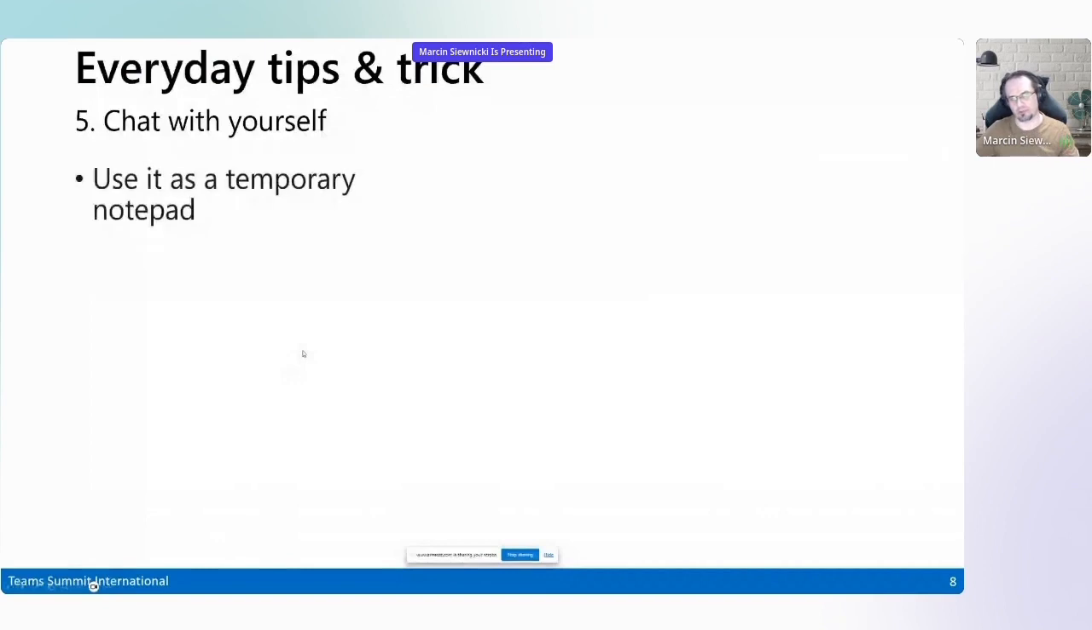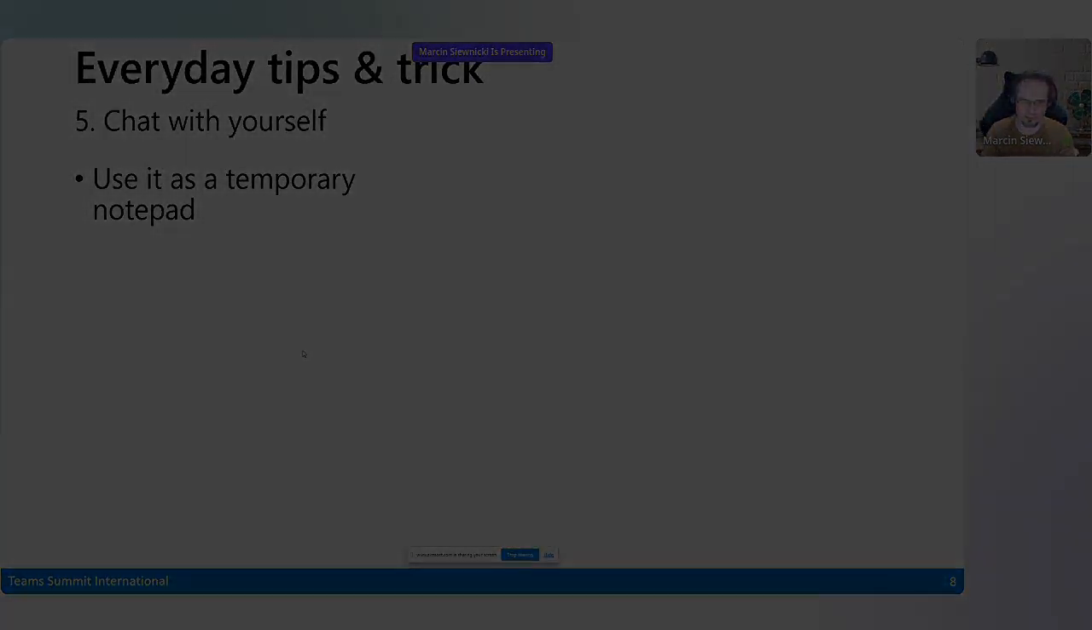Okay, then the next one is chat with yourself. Microsoft a few months ago, maybe even a year, introduced a new feature called chat with yourself. So you can type a message to yourself. But for me, it has a very limited use case. In fact, I use it only for two scenarios. One, if I want to quickly save something.